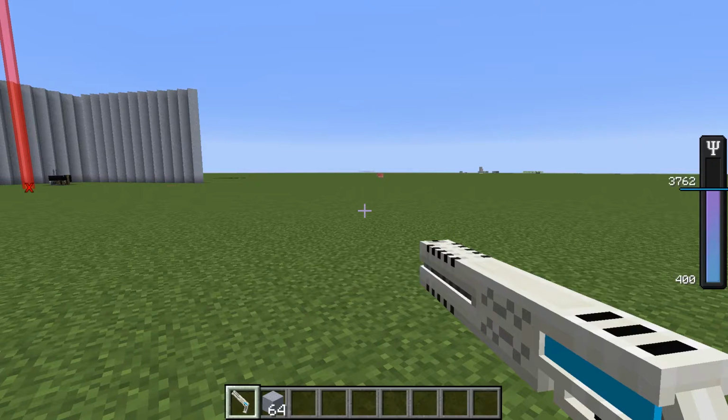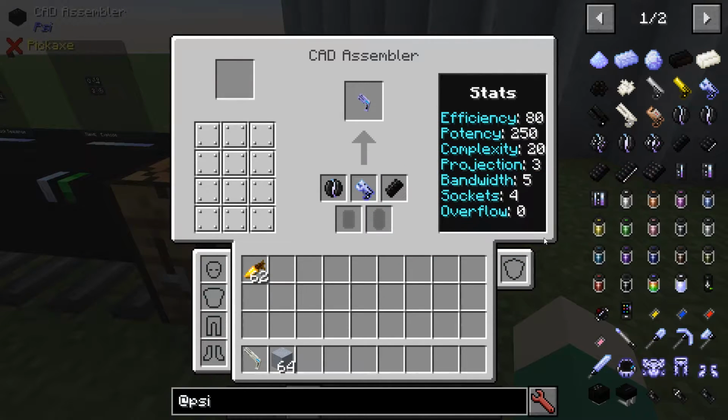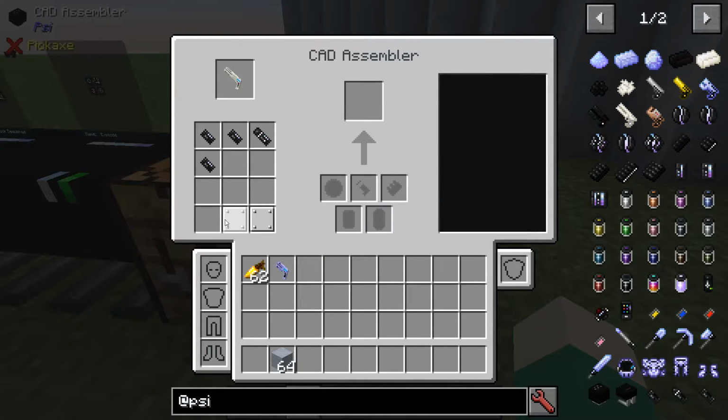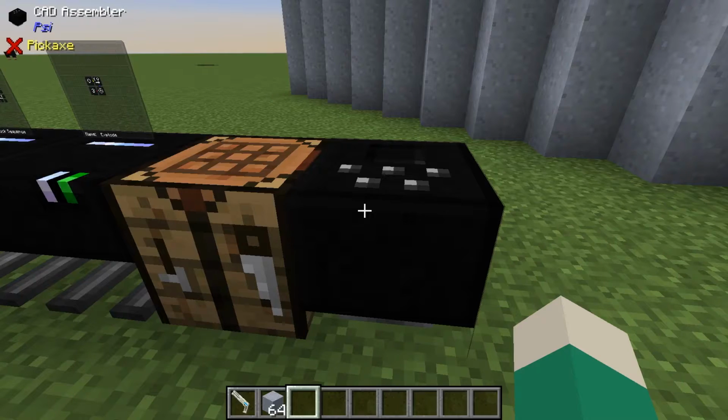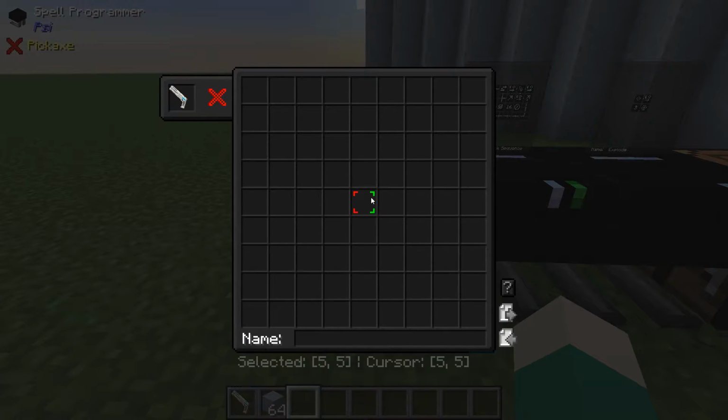As you progress through the tutorial, you will gain access to a larger pool of Psi to cast from, higher tier resources, and better CAD parts. For example, having a larger socket will let you store more spell bullets inside your CAD. Essentially, the core of this mod is programming your spells in this grid. So let's go over the components required for spell creation.